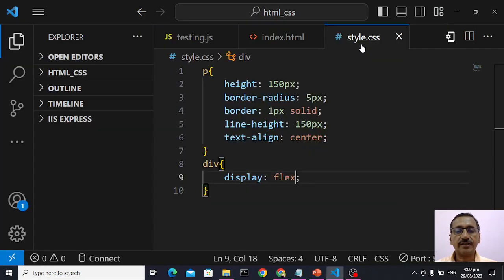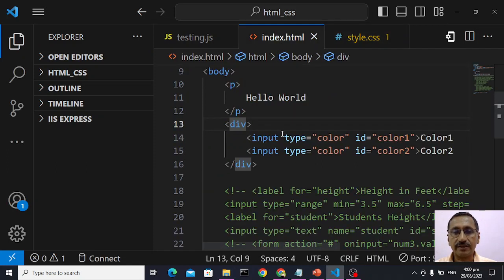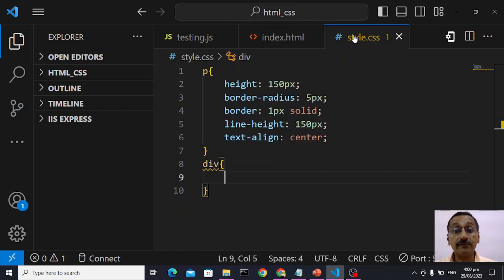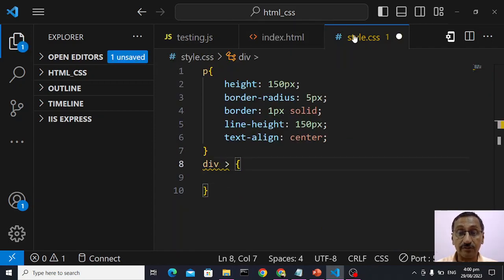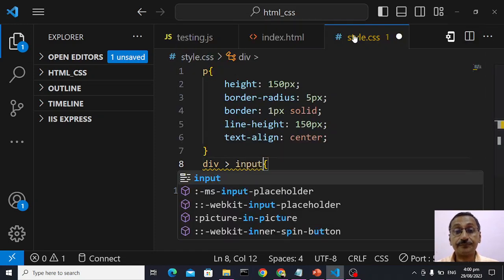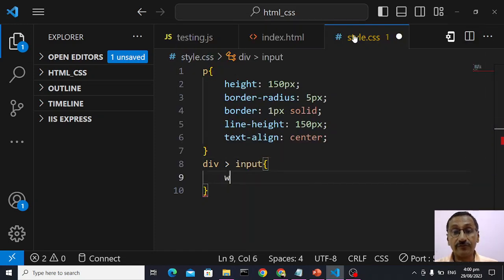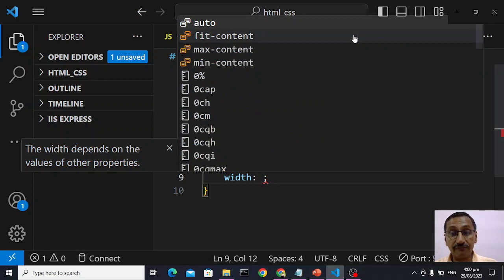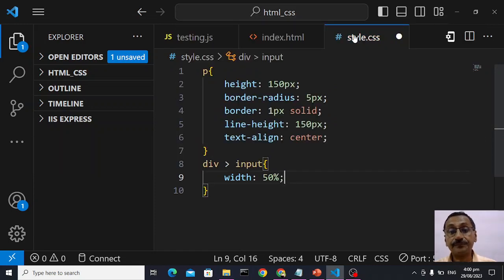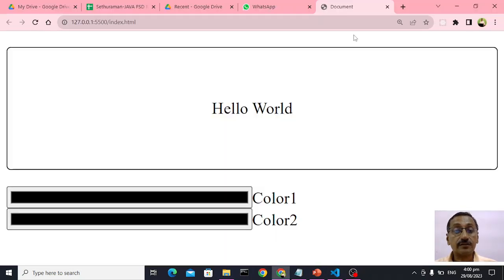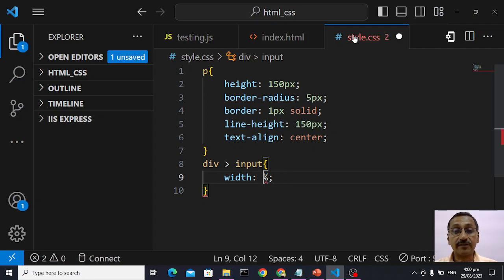Okay, fine. I think display flex is not working. So what I'll do, I can set the width. I'll just give color children. Of course, they got children called input. So width will be 50% each. Okay, fine. So I think I'll just make it 45%.